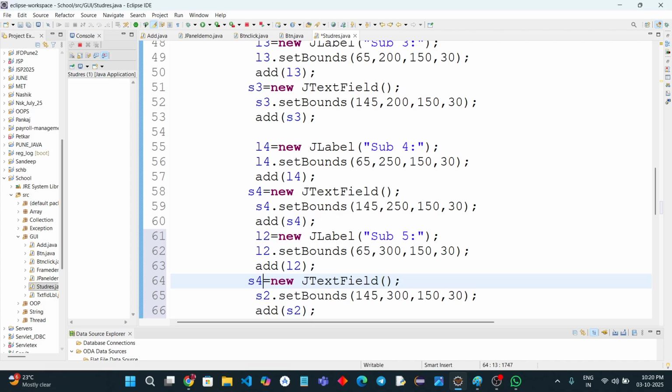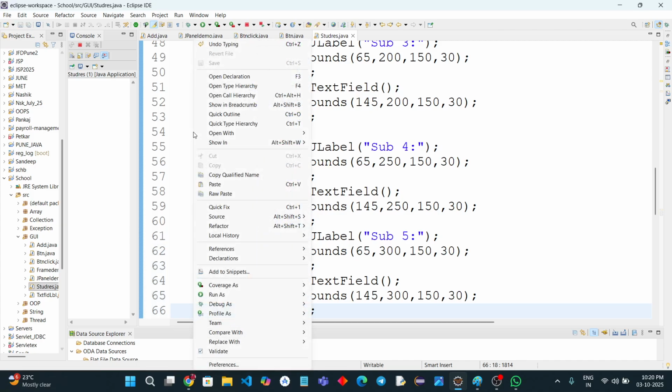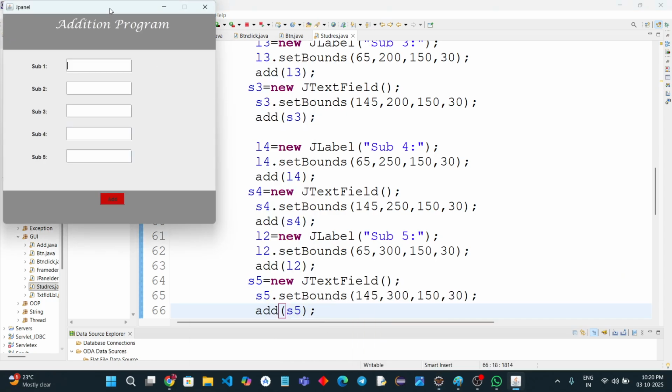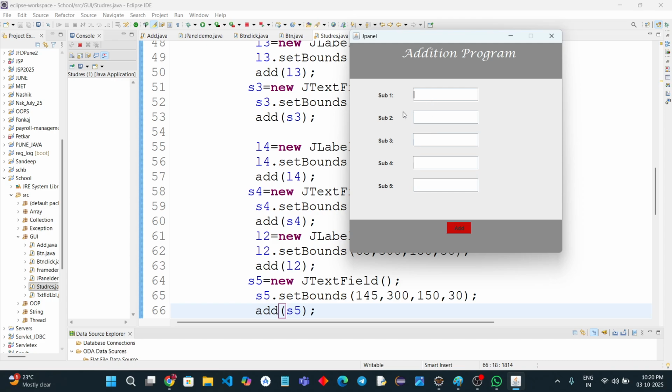It is S5 now. S5, S5, S5. Okay. Let's check. We have 5 subject marks, and that frame is also with the 5 subjects. Got it? So this is what I wanted: S1, S2, S3, S4, S5. Okay. After that, we can take a label from here, here, here, here, here. For different labels, we need to take.